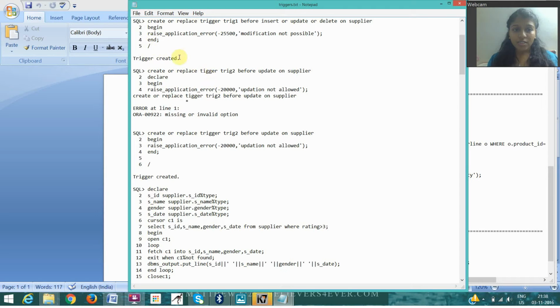So as you can see, if any kind of modification, either insertion or deletion or updation, is tried on that particular supplier table, an error will be raised saying the modification is not possible. That is it for my first question.